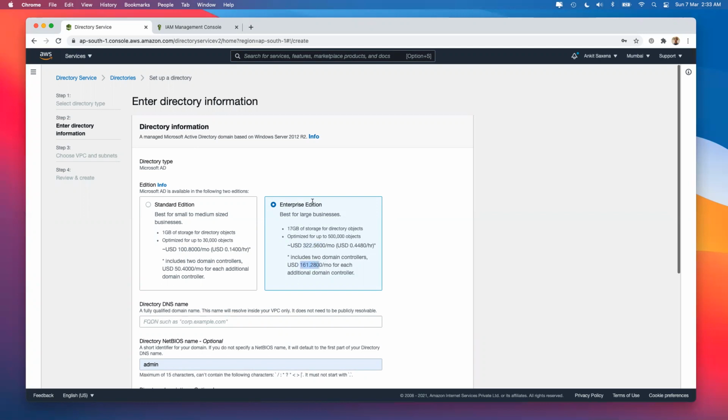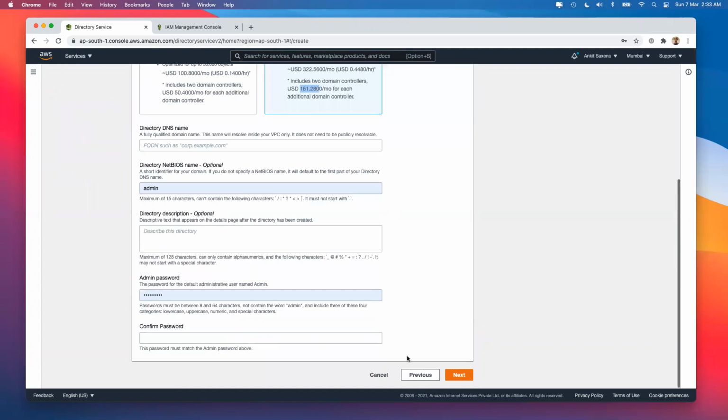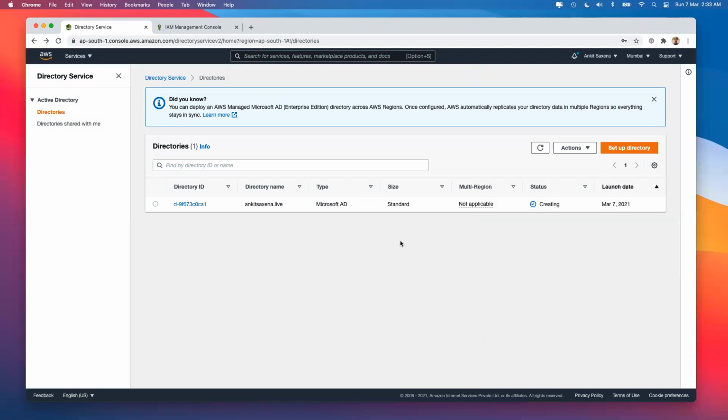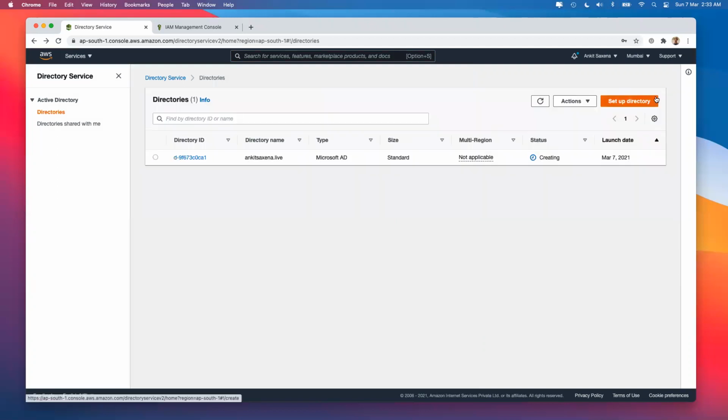So in case you go for an enterprise edition, and you go and create a Windows server, it will automatically have the multi-region one. So in the initial offering, it's not given to you. So we'll just wait for the directory to be created now.